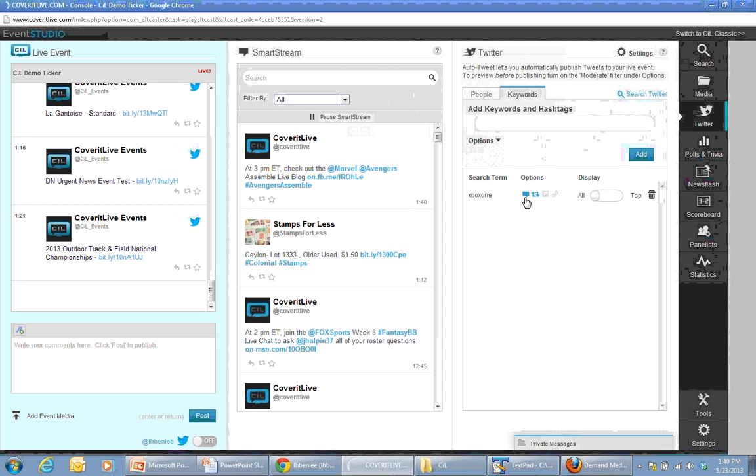Now I've selected it to be moderated, so it will come into the smart stream once it starts finding content, and then I can selectively publish just those items that I want. But at any point in time, I can disable that and have it auto-publish that content to the event directly if I wanted to. I can also adjust these settings to include images or links or retweets.